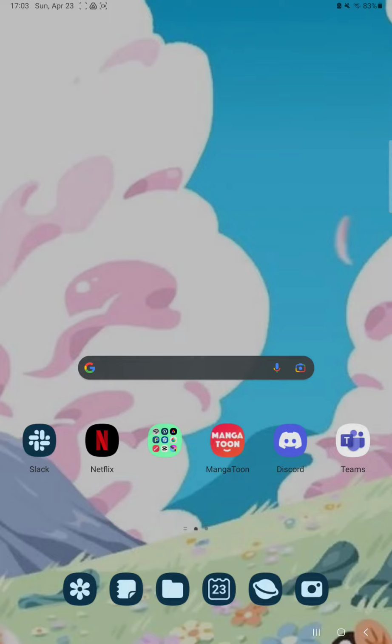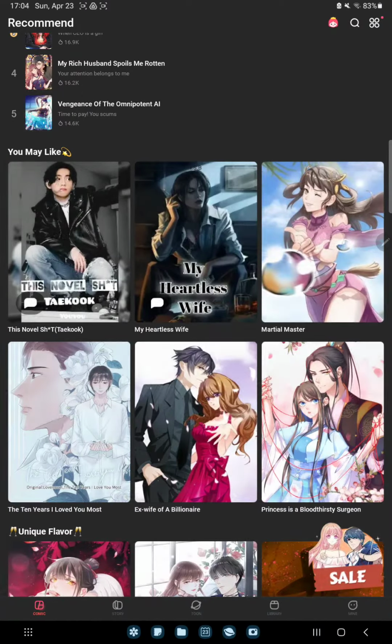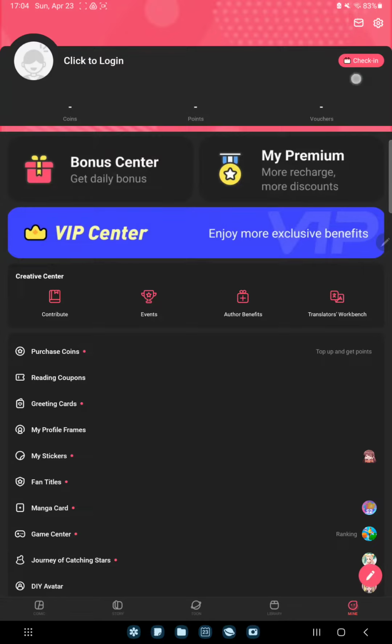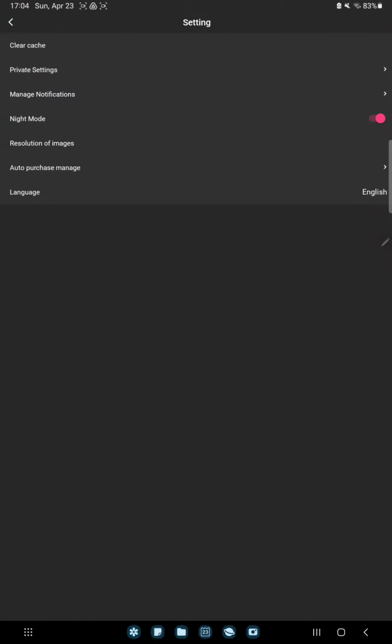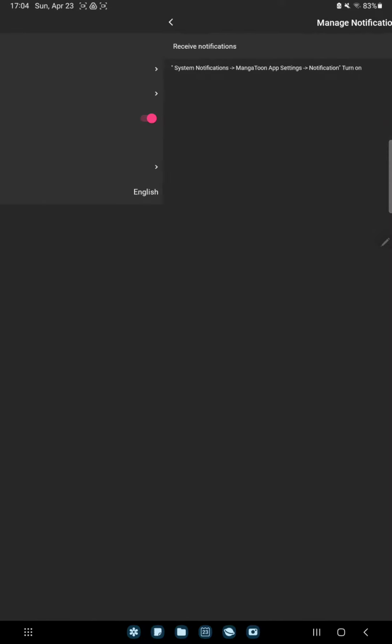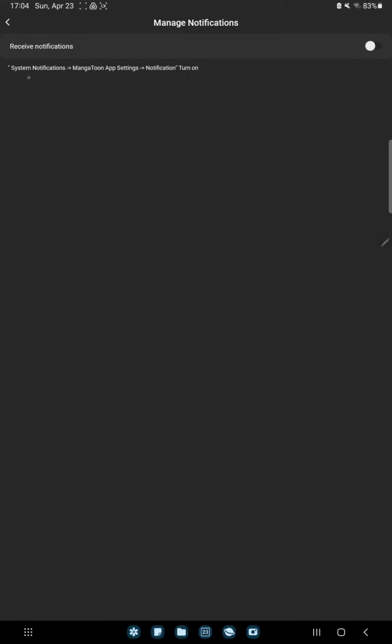So let's jump into it. First of all, open the application on your device. Go to the Mine section on the lower right corner of the screen, and here go to the settings icon on the upper right corner of the screen, and go to the manage notifications option, and in the receive notifications just tap the white circle next to it and the notifications are enabled.